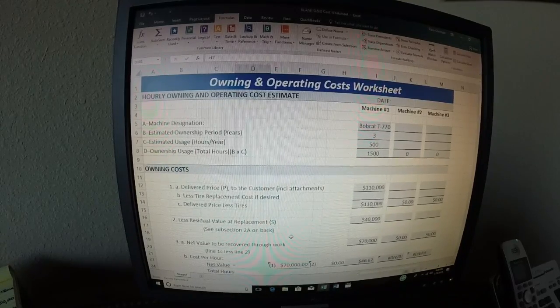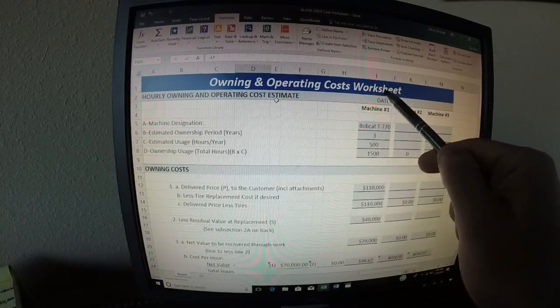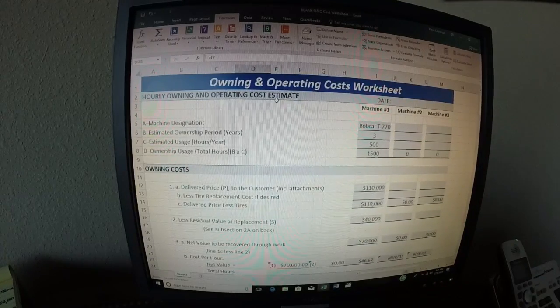So this is going to be part 2 of owning and operating costs of running a machine. Part 1 you can find on my YouTube channel. It's called Owner-Operator Costs of Forestry Mulching, Owner Costs Explained. This video is going to be specifically about the operator costs, of how to figure out those for your equipment.